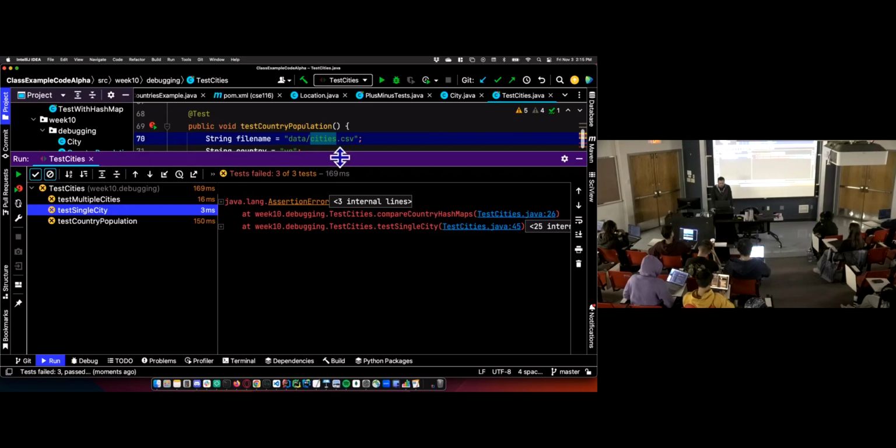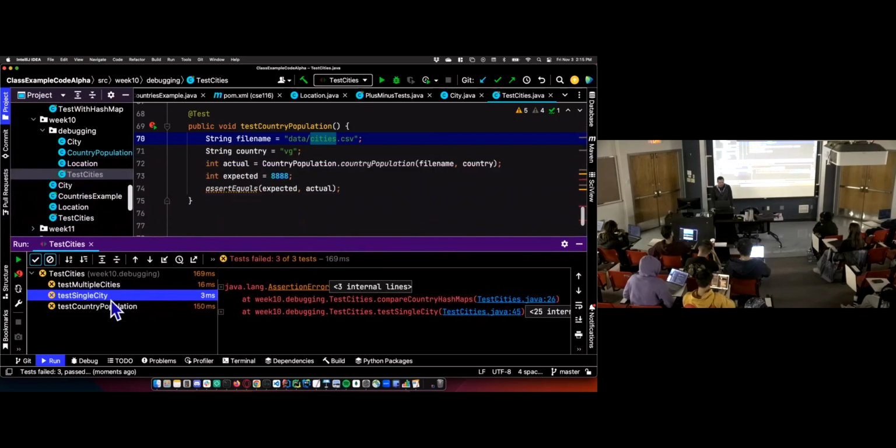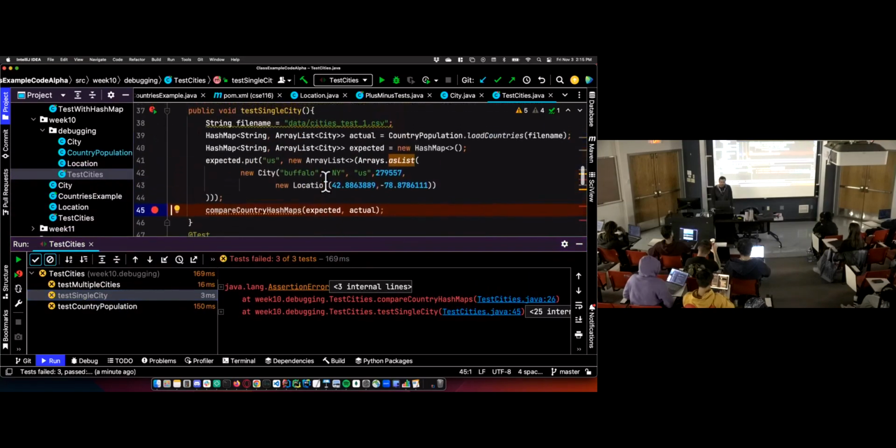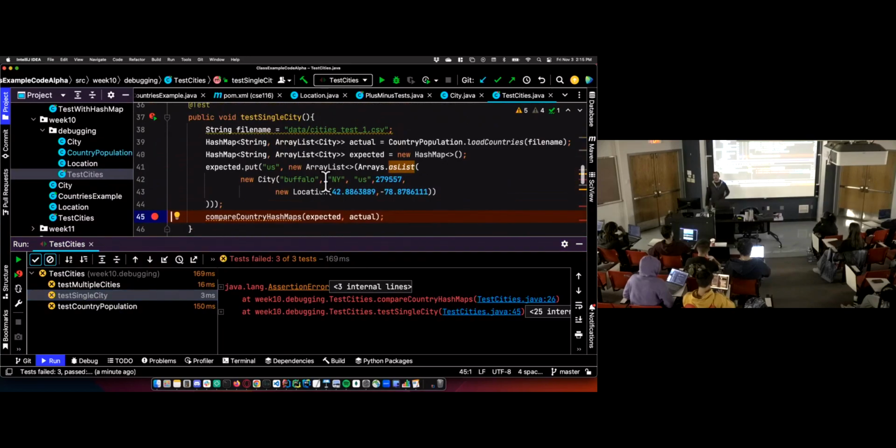But test single city, this is my barometer test. Even this one's failing. That means my code is completely messed up. So I have a barometer test case that's failing. That means something's fundamentally messed up with my method, and that's the one I'm going to use for debugging.